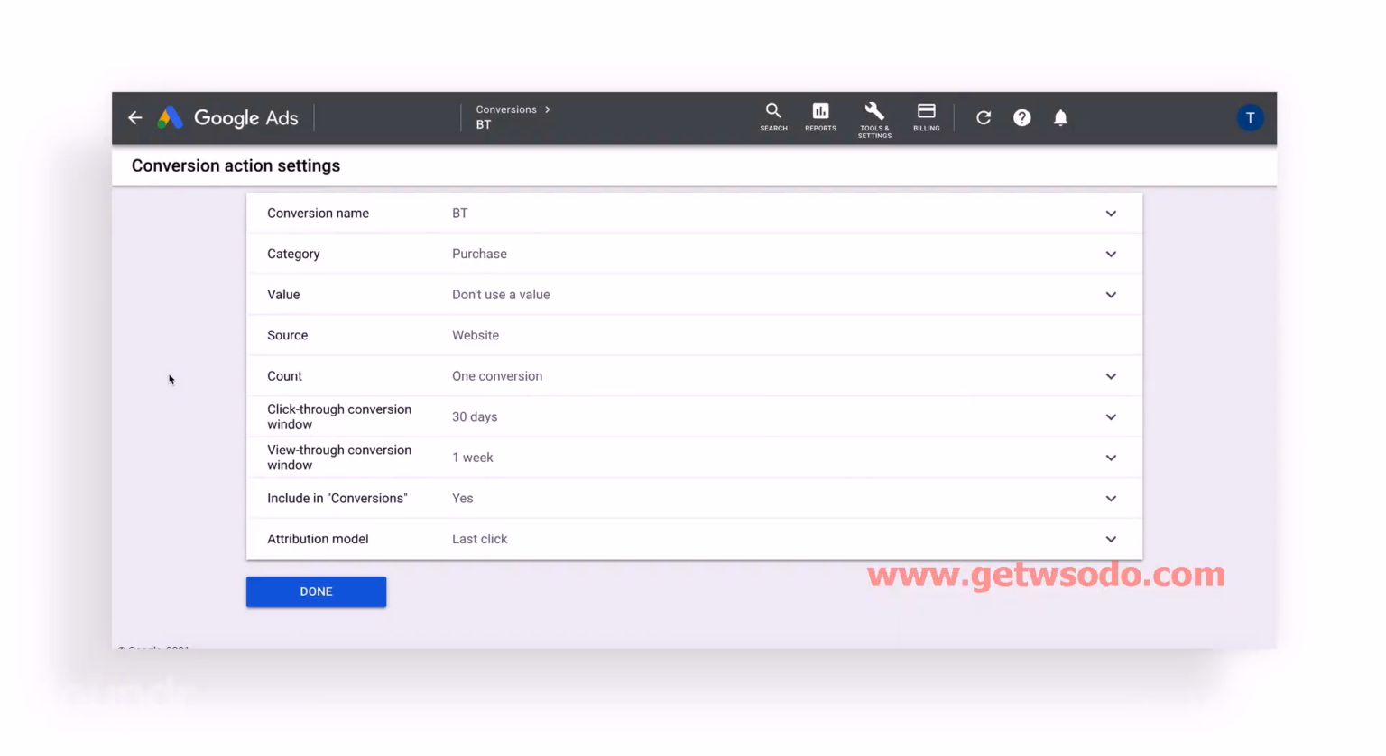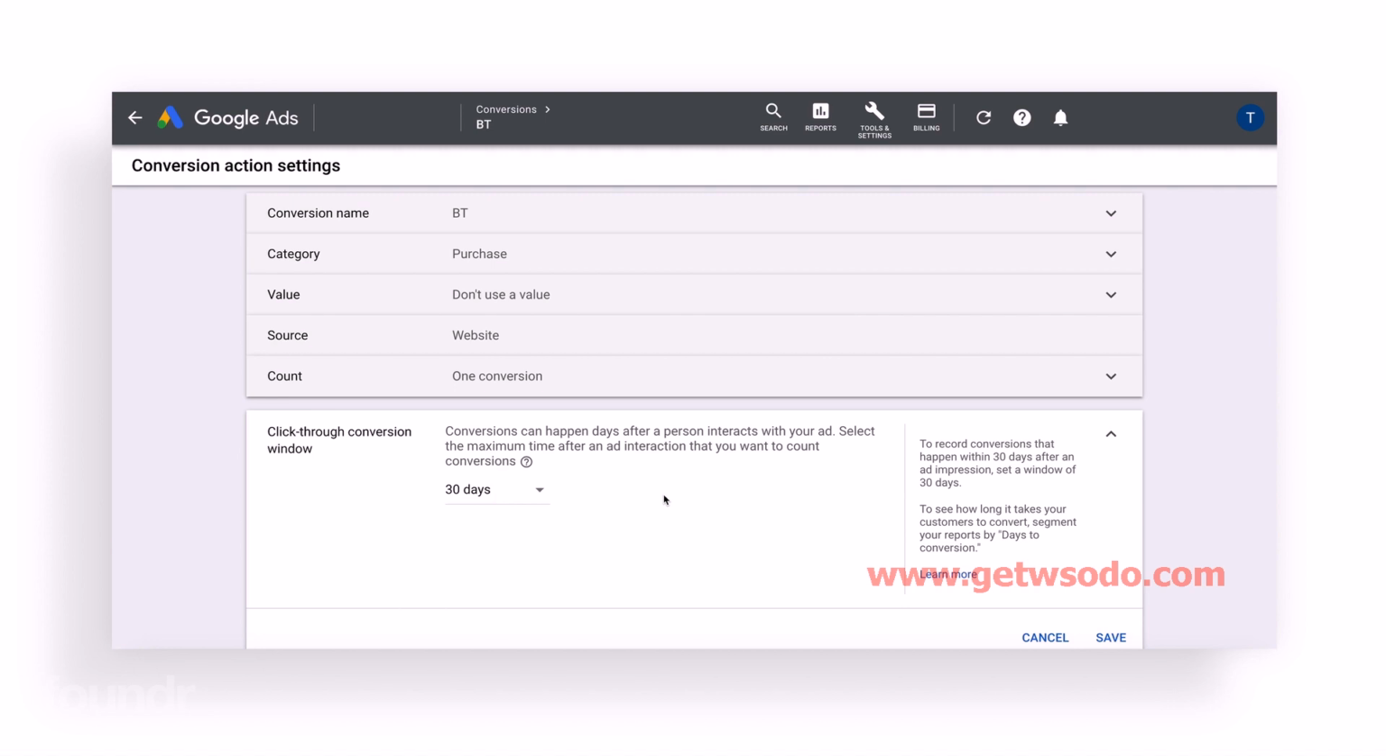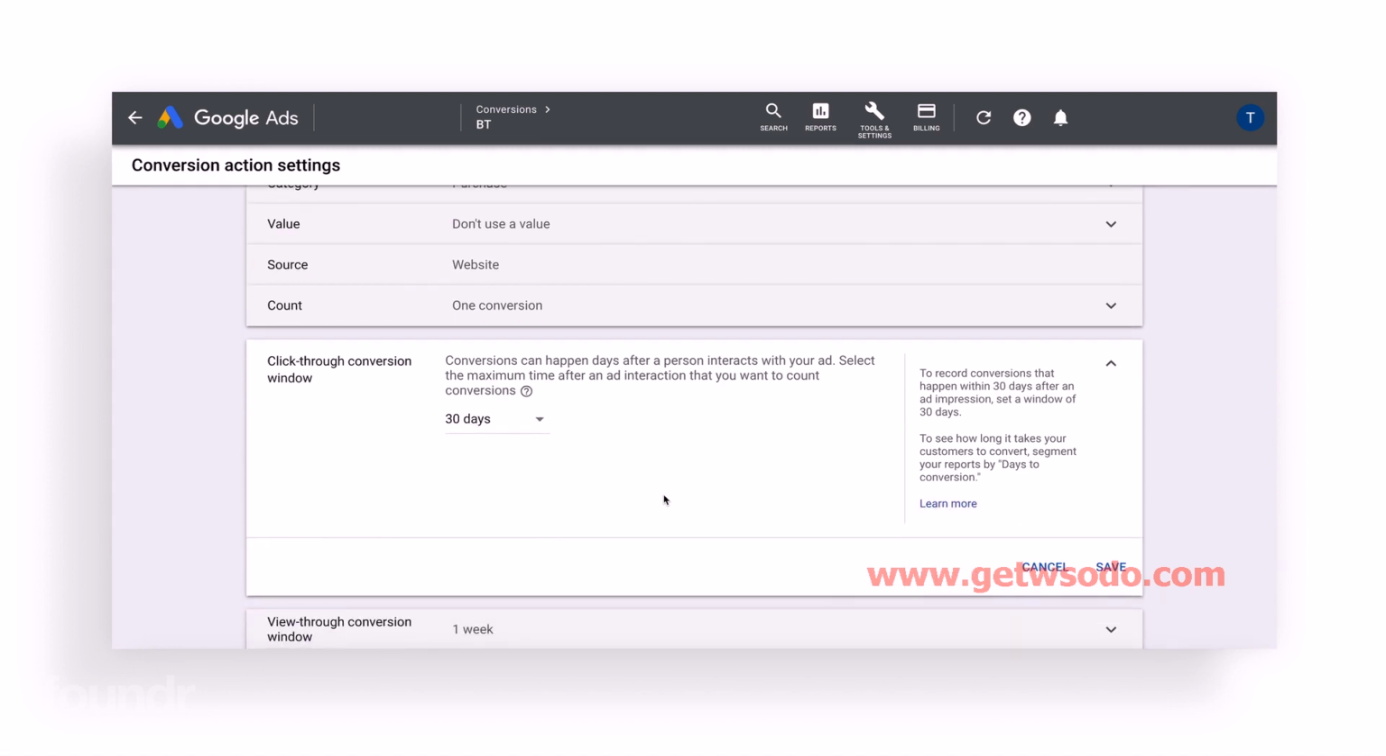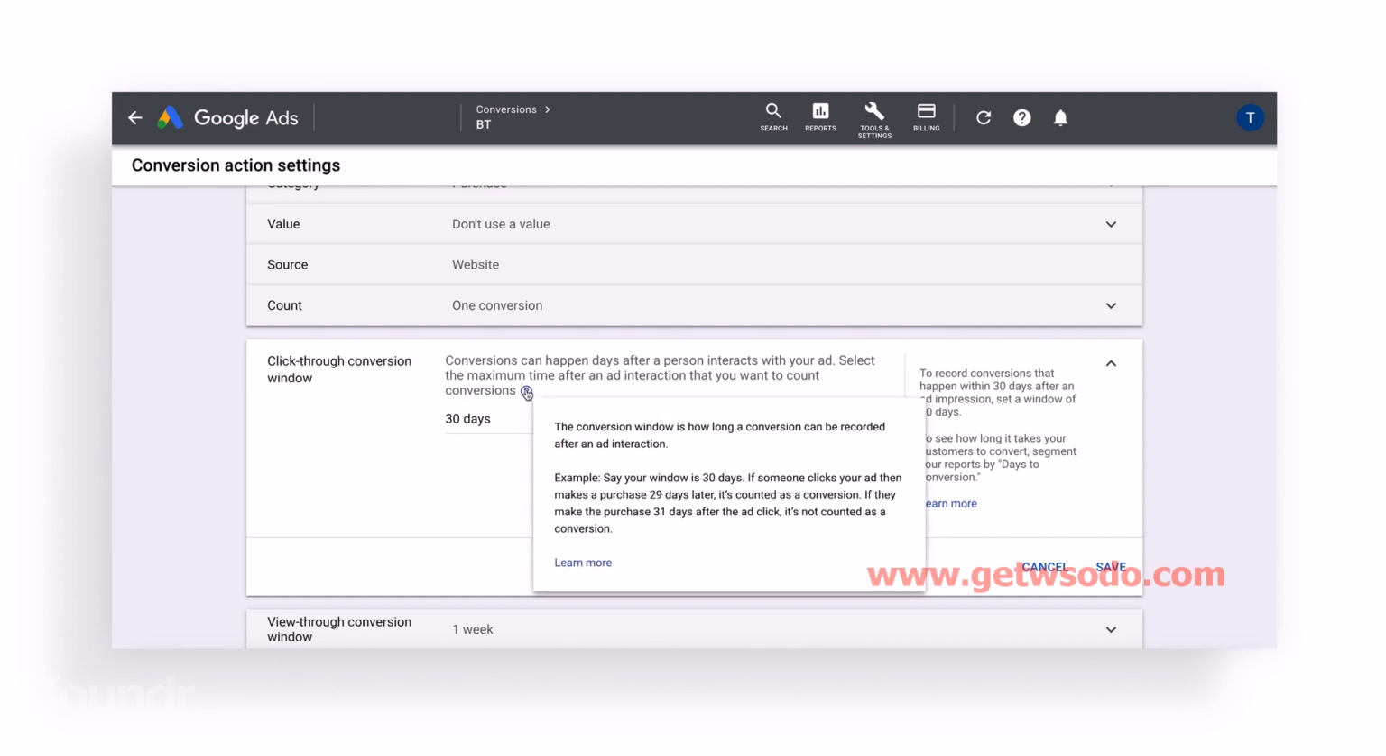What I would say is if you're just starting out, most of you are going to do it the way that I showed you, right? So as you can see here on the screen, we have 30 days as a click-through conversion window, and then we have 1 week as a view-through conversion window. So some of you may know what I'm talking about, most of you might not. So just real quick, if you do the drop down here, and this is actually a conversion action that we have set up, Google will give you more information about what this means, right?